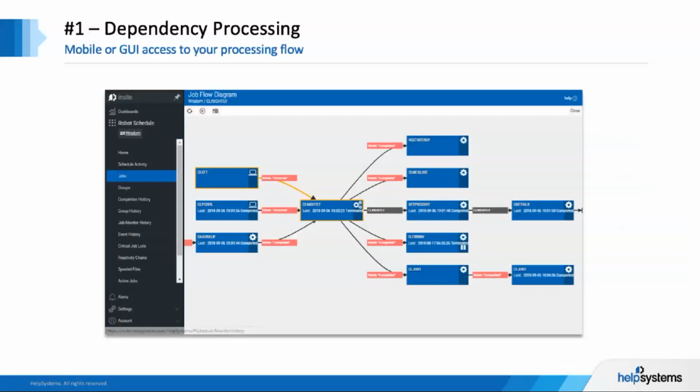Maybe a Windows service being in a certain state means that you need to trigger something on IBM i. And remember, you can view this job processing flow from the GUI or from within Insight. It's up to you whether you want to go web-based or graphical console.